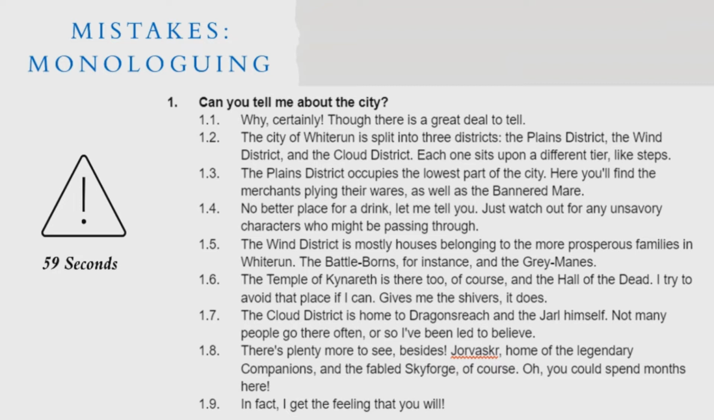Because the player realizes you're about to describe all 3 of the districts. And if they've ever played Skyrim before, they don't need to know that information. They know what Whiterun is. They've been there a lot. But if you're a player who's playing for the first time, this could actually be interesting to you. You could actually find out a lot about the city if you talked to this NPC. So there's a way to fix this. Oh, also notice 59 seconds. No one wants to sit there for 59 seconds hearing about the districts of Whiterun.